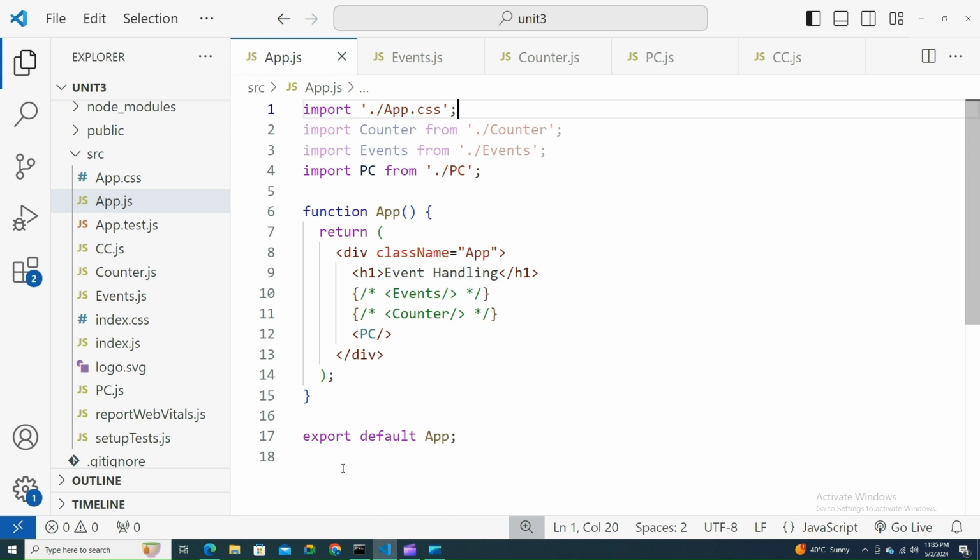This can be achieved using three different patterns like if else, ternary operator, and logical AND operator.